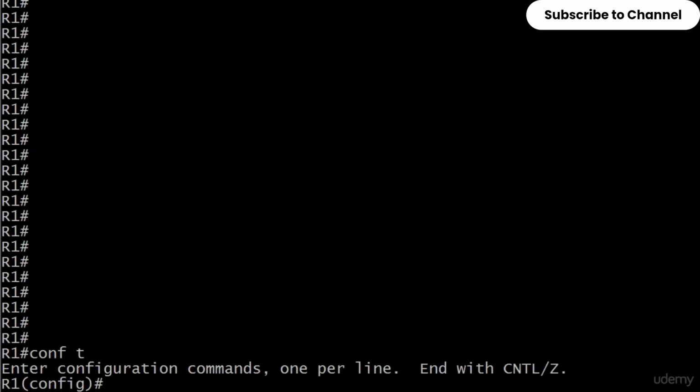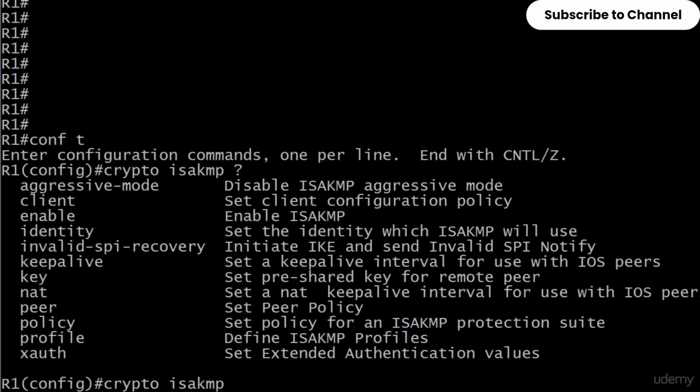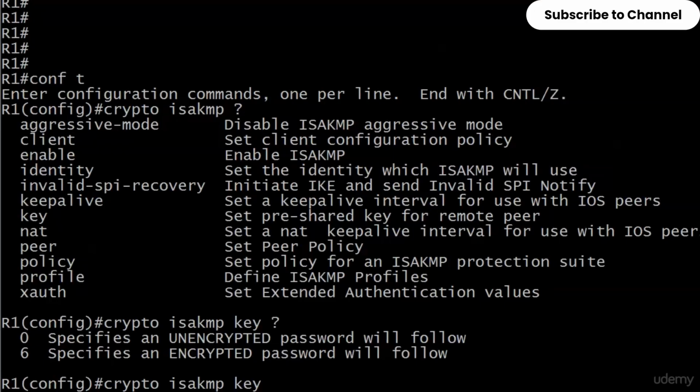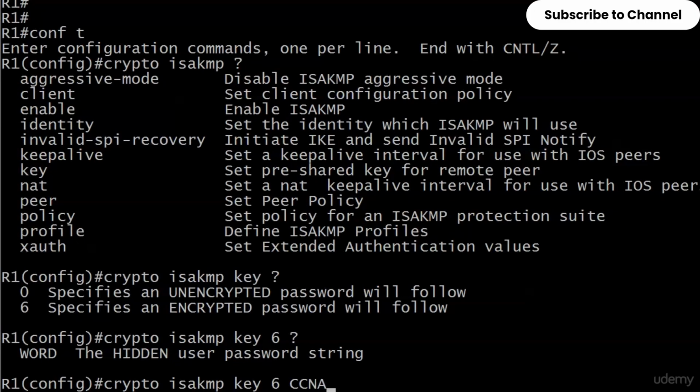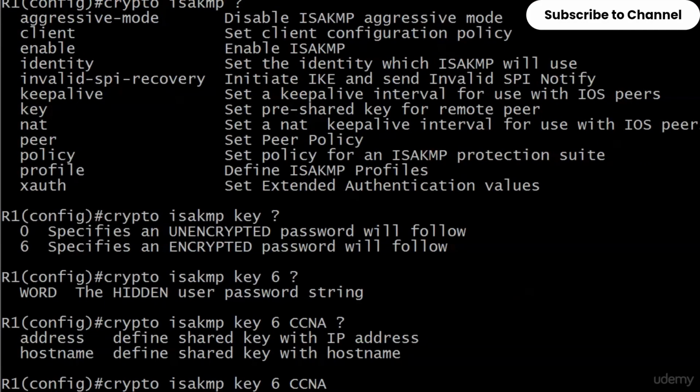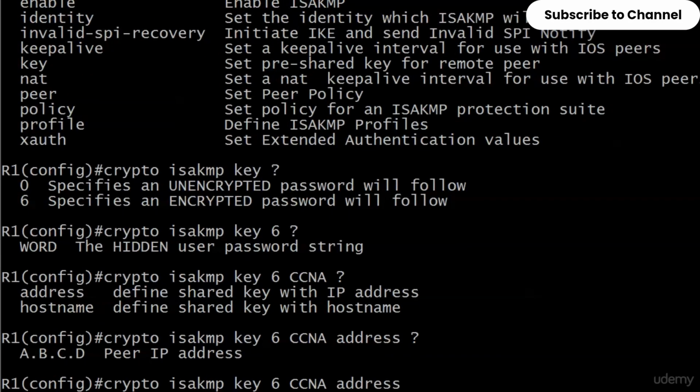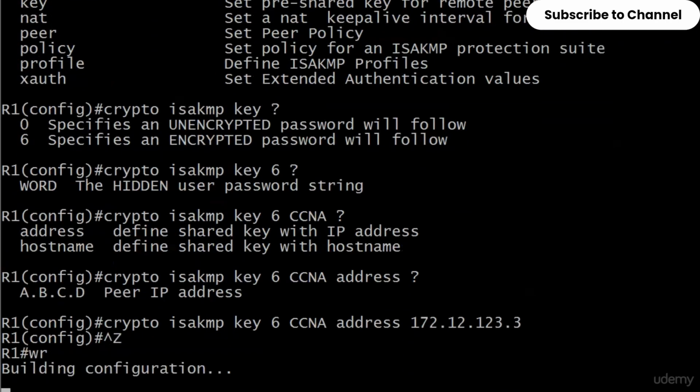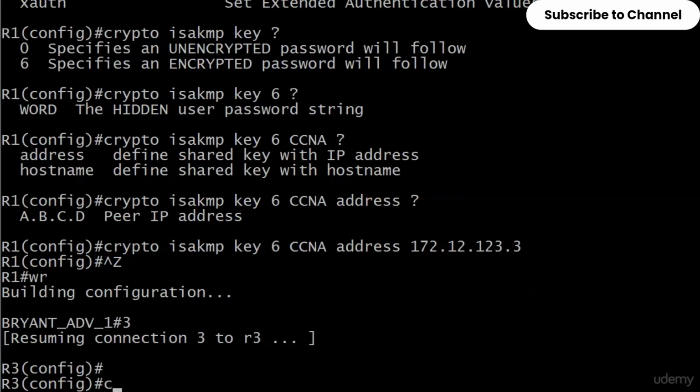There we go. And for our pre-shared keys, what we're going to do is start with crypto IPSec, and we're going to put the key right there in the middle. Set pre-shared key for remote peer. We definitely want an encrypted password, and I'm going to put CCNA for the password here. And we're going to go with the address, and you do actually have to enter the word address, and it's 172.12.123.3. And while we're at it, we're going to go right over to router 3 because I did not pre-config that.